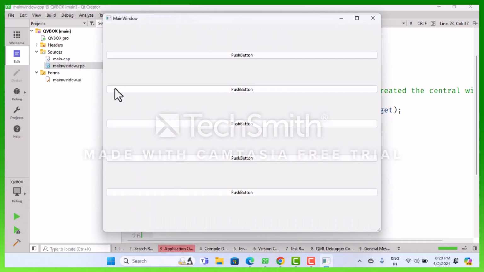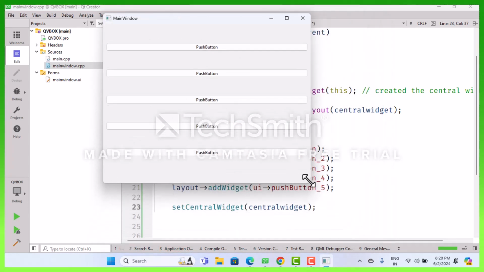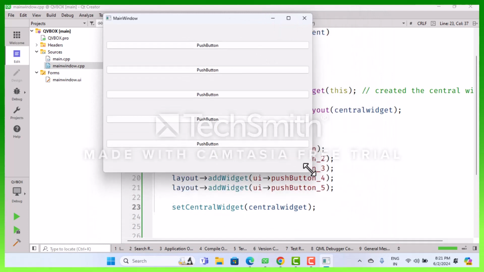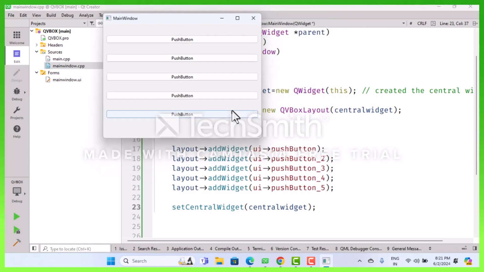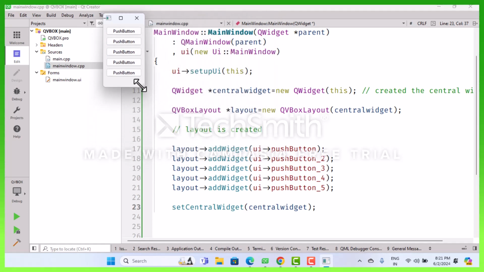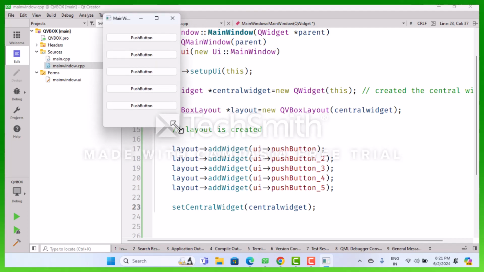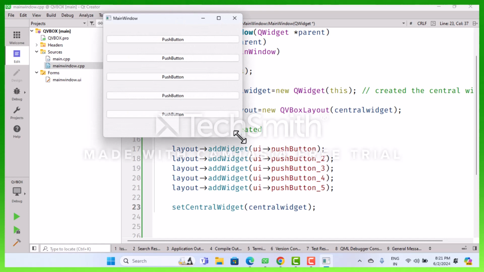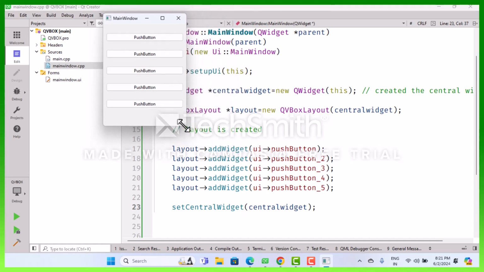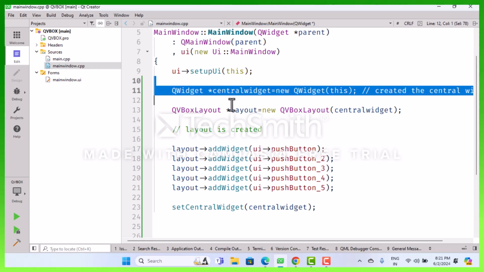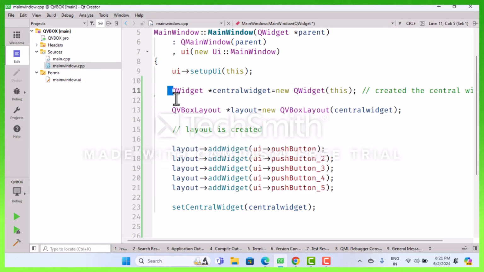Now see, the layout is applied. See how I am reducing the size of the screen, and according to the size of the screen the button size is also reduced. This is the advantage of layout, you can reduce to any size. The purpose of layout is that the buttons and widgets will not overlap. All the buttons will adjust their size according to the size of the screen. I hope you understand how to apply the layout dynamically through the code.